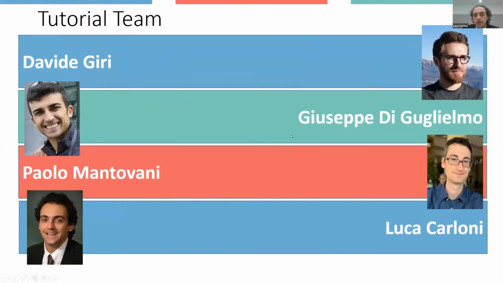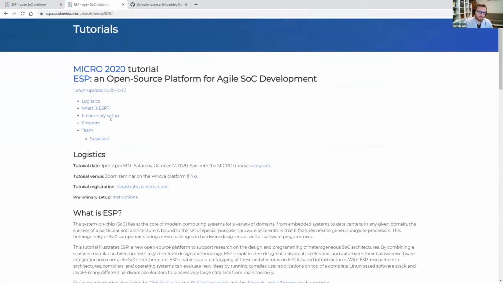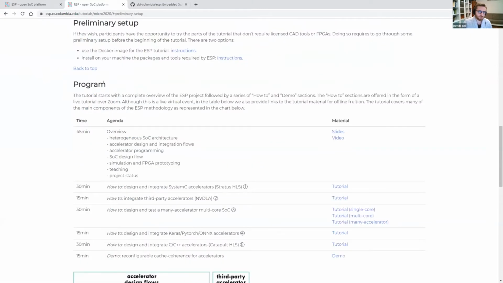Next, before we start the introductory part of the tutorial, I think Davide wants to show to each of you who may have not done already the preliminary setup how you can do the preliminary setup of ESP right now. So many of you, most of you probably have seen our tutorial page. We have a section with some instructions for preliminary setup. Many of you maybe have gone through it.